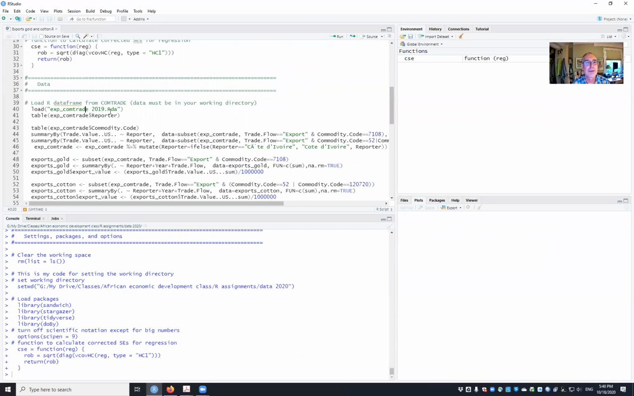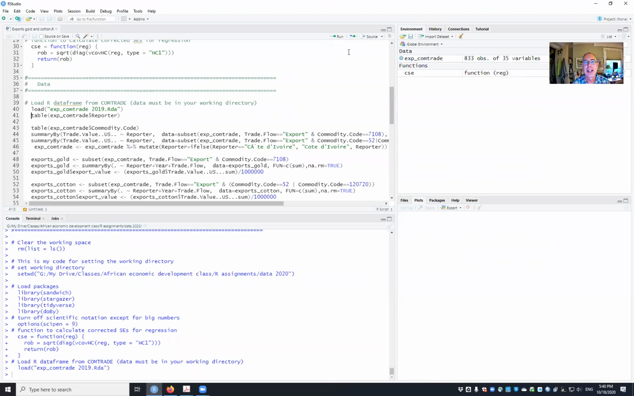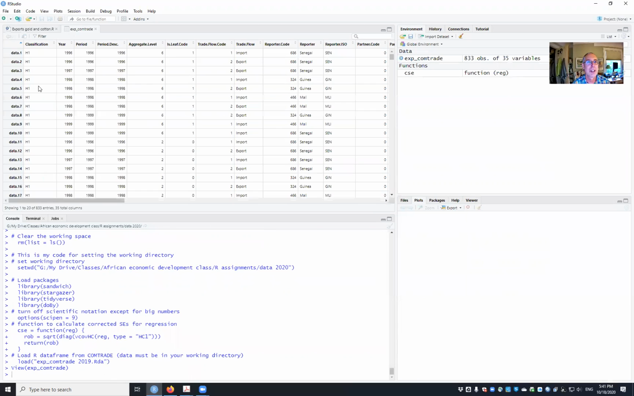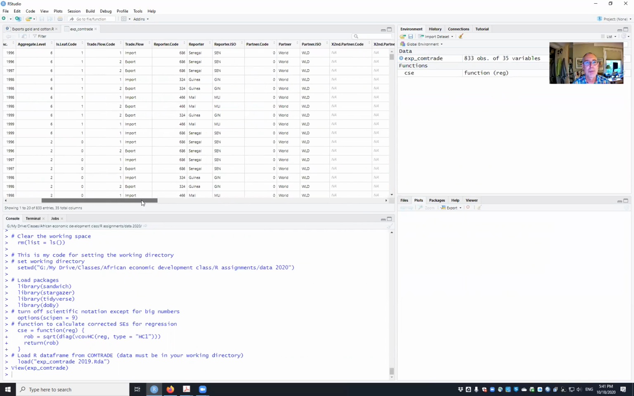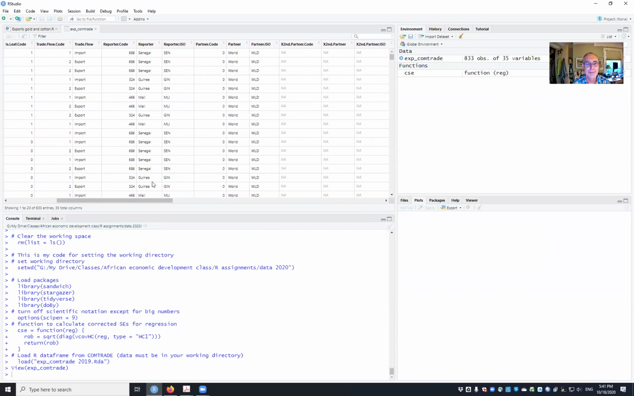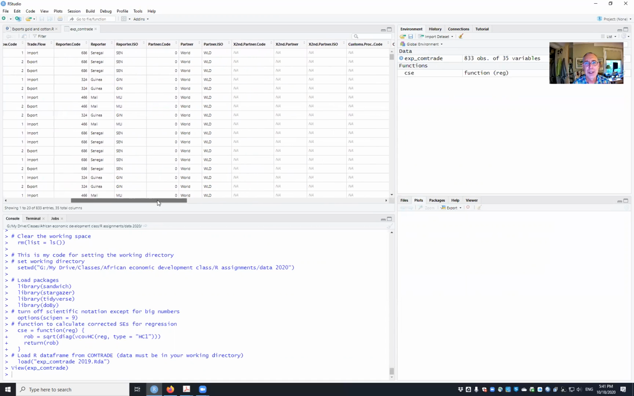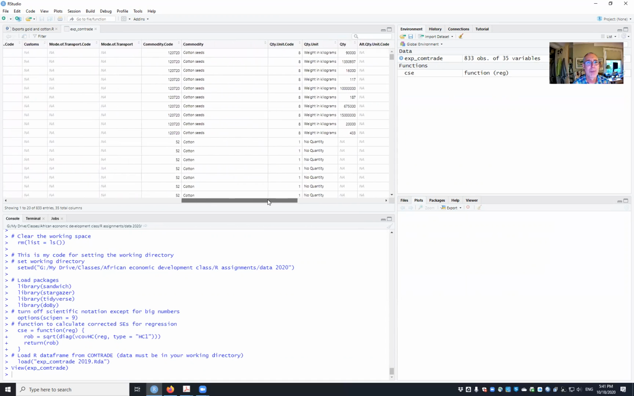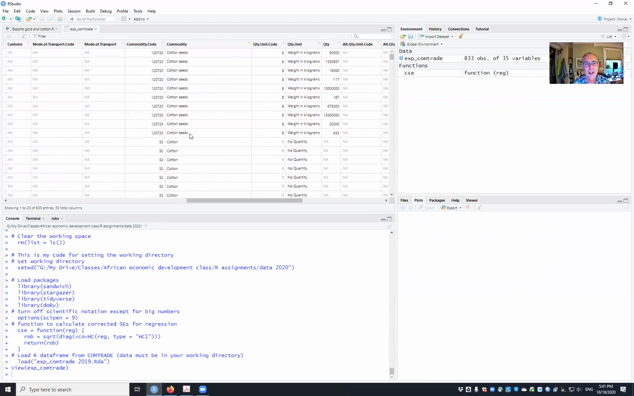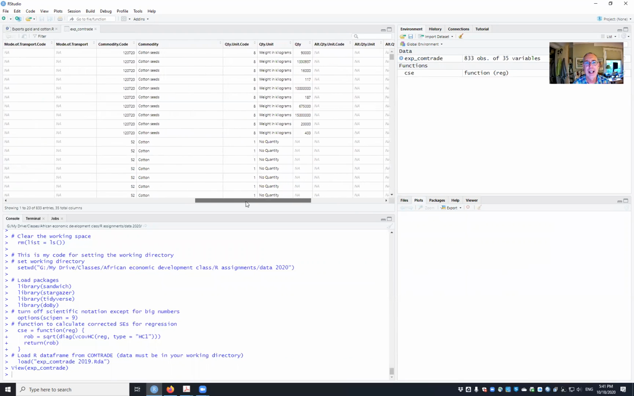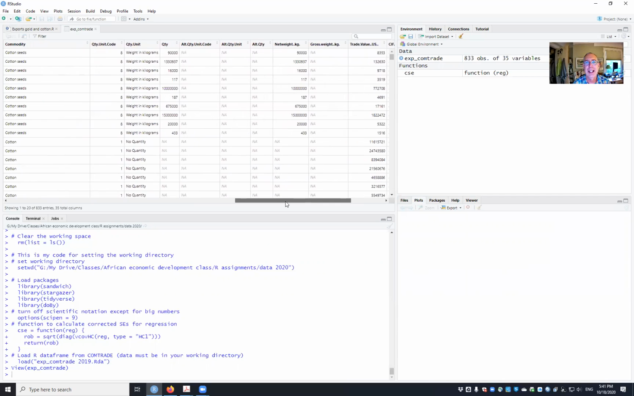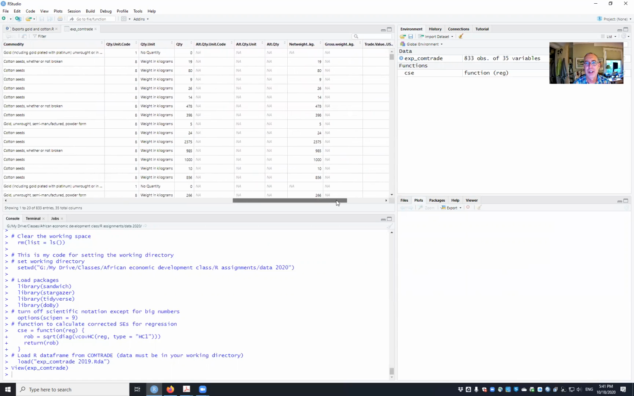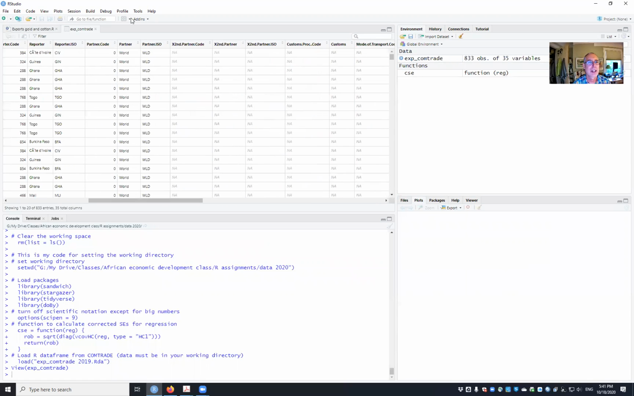For our data set, which this is already, we just use the command load. And here we see our data set, 833 observations for 35 variables. And we see that the variable reporter is the variable for the country. We have our variable commodity code here, then our commodity. We can see that the 2 codes are cotton seeds and cotton. And then we have the value down over there at the end. There's our value for all the countries. And yeah, so that's all we have for our data.